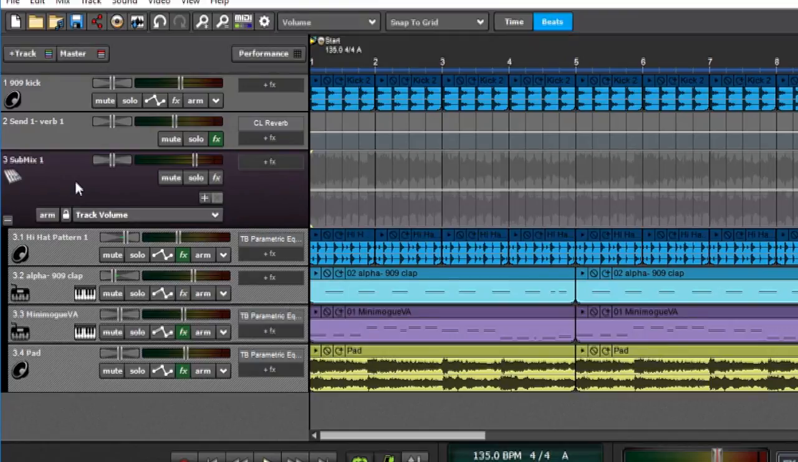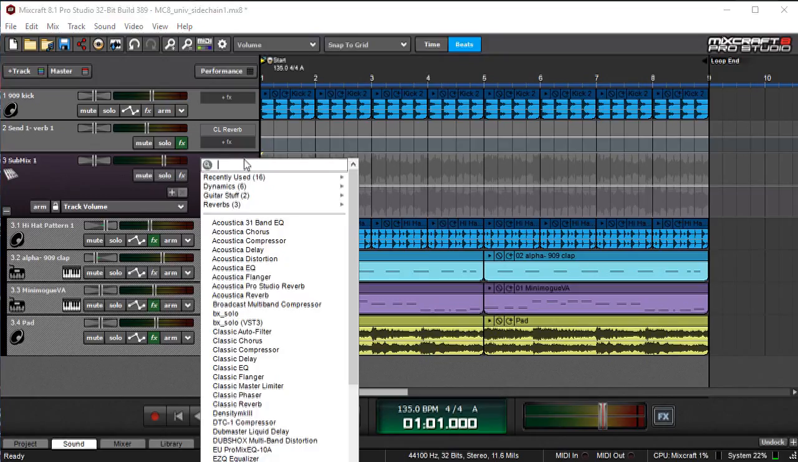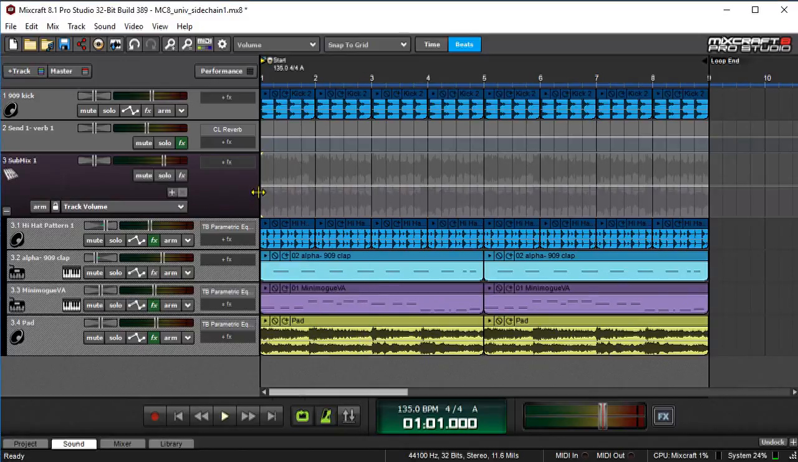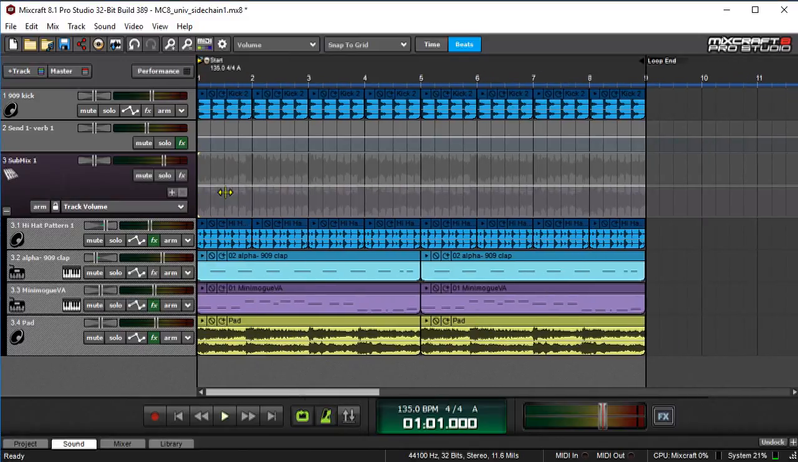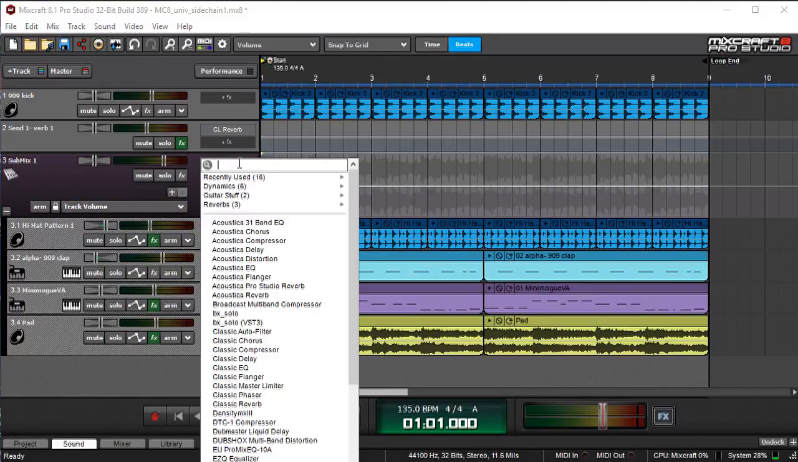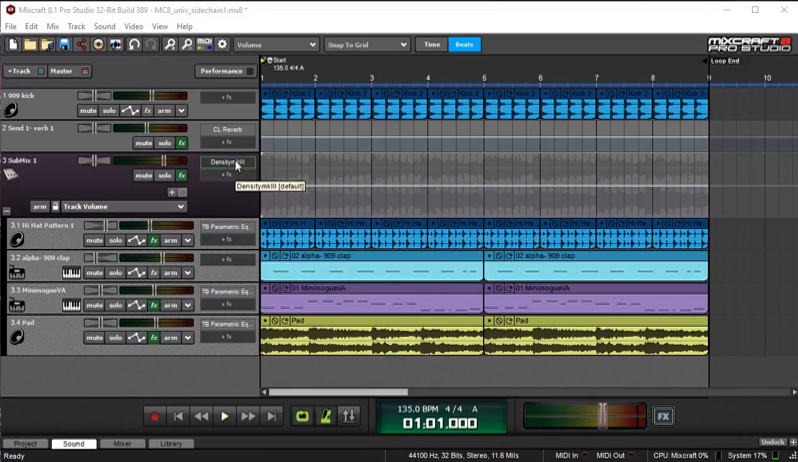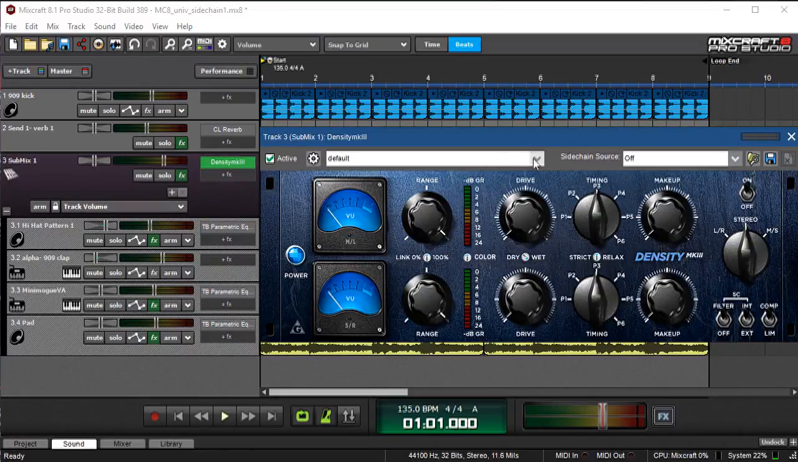And that effect is going to be our sidechain compressor. Let's click on the effects button here. And by the way, if you can't see that, you can move that guy sideways. That's a cool new Mixcraft 8 feature. So we can click on effects here. I'm going to go to, for me, recently used, Density Mark III. If it's not recently used, just find it in your big list. There's Density Mark III. Click on that guy to open it.